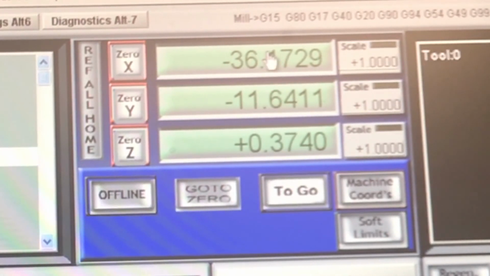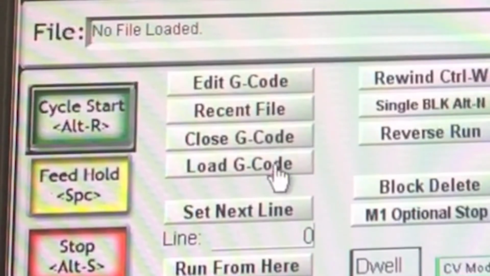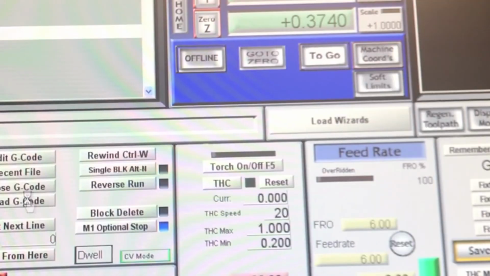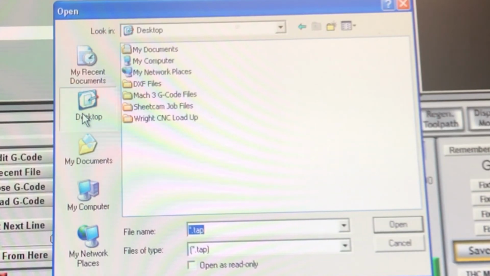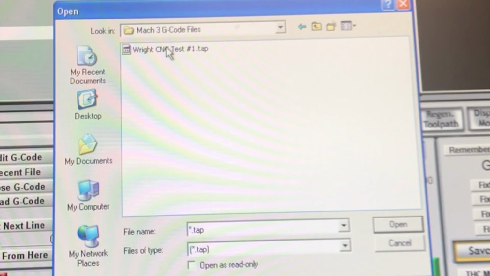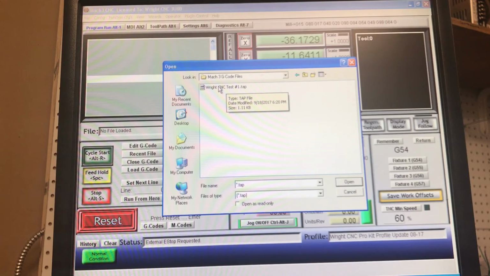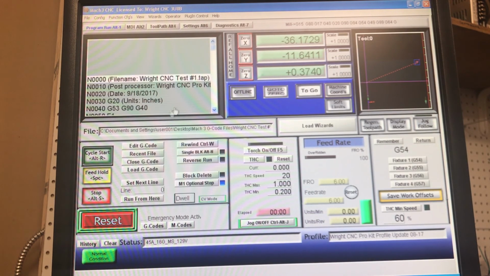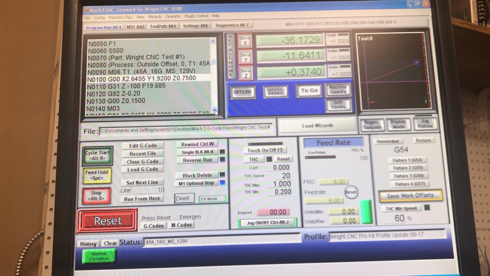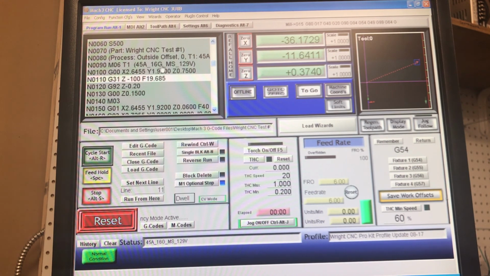Once you give your machine a home to the material you're trying to cut, go ahead and load G-code, which you'll find here. Just look for desktop, and then look for that Mach 3 G-code files folder, and you'll see that file we created under SheetCam. This is what the Mach 3 needs to have to read and operate the machine. You'll see that when it's loaded up, you'll see our name, the Right CNC Test number 1 file. The post processor is the Right CNC Pro Kit. You can scroll down, and you'll see the settings we had saved for our tool settings.